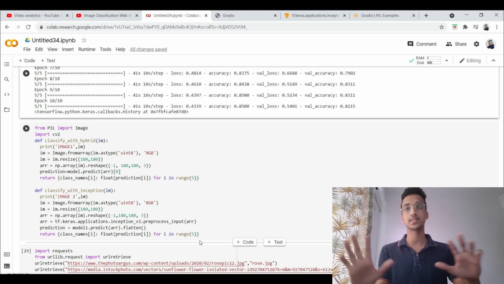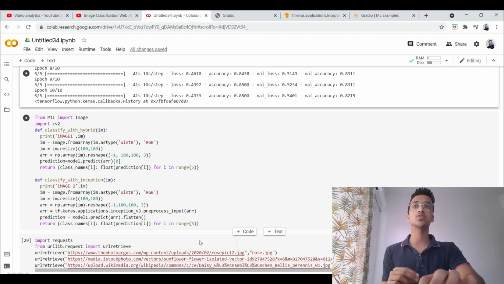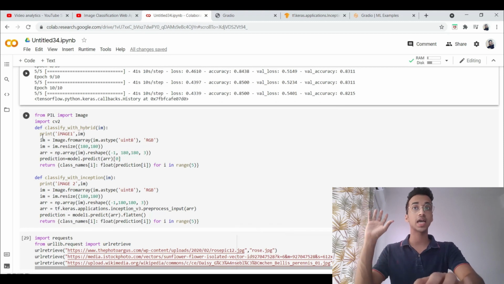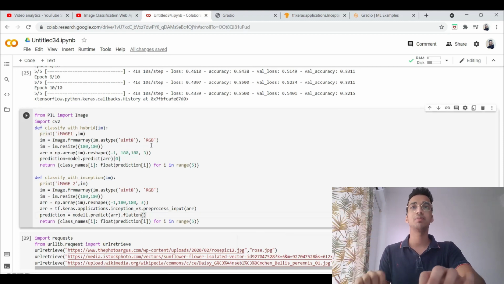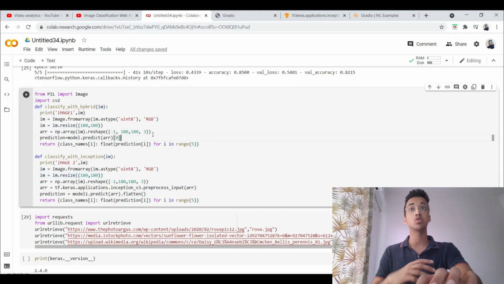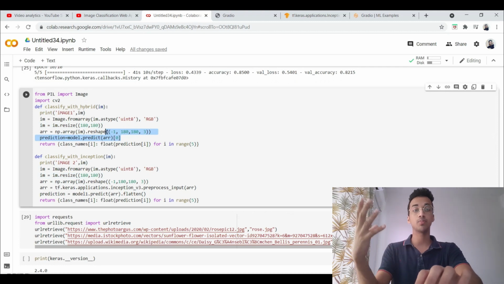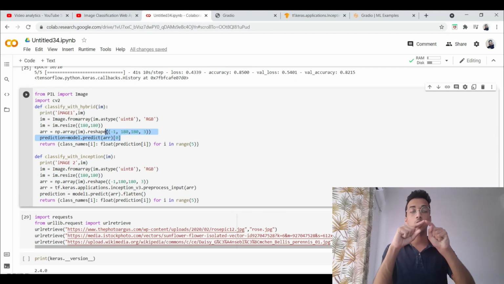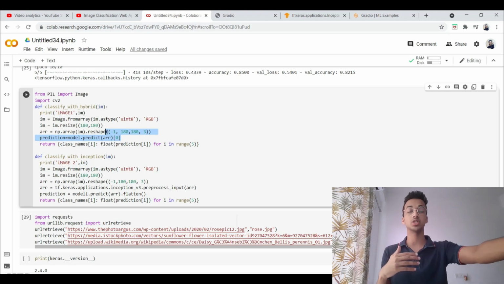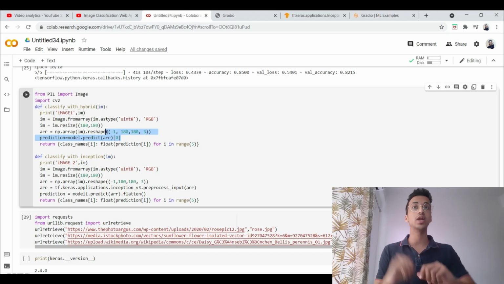That's it. So I'm defining two functions for classification with my first hybrid model that I had defined, right? Basic pre-processing steps. I'm just resizing the image to 180 cross 180. Then I'm converting that into a 4-dimensional image. This is important, right? Because my model has not been trained on single 3-dimensional image. It has been trained on multiple 3-dimensional images. So if I'm using one image for prediction, I have to convert that into 4 dimensions.